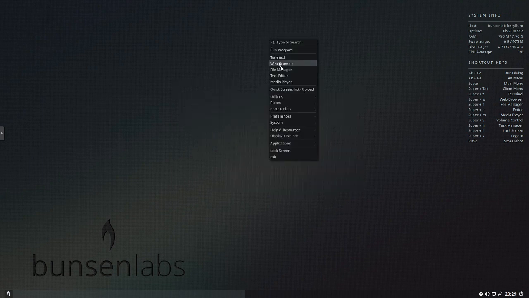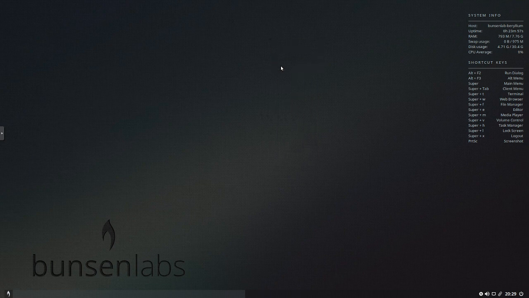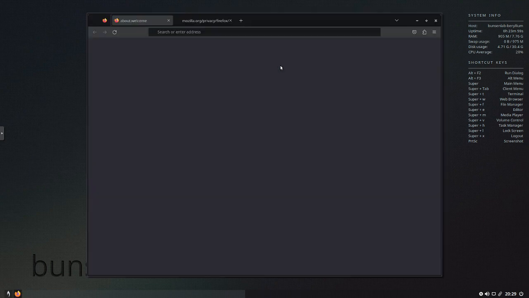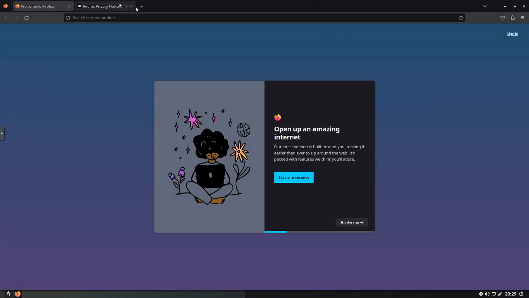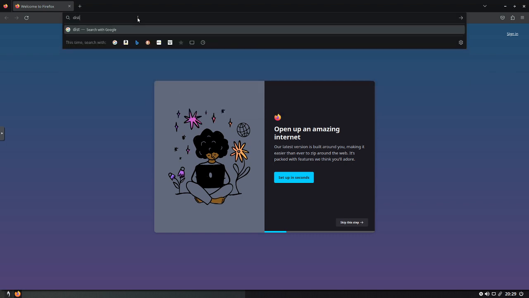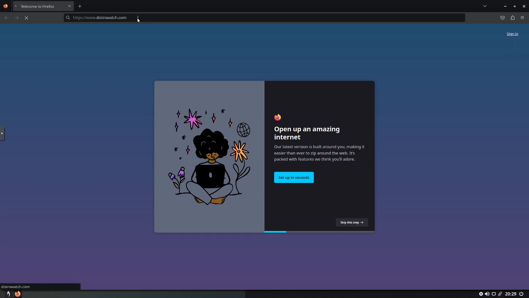So if we right click again, we'll go ahead and open the web browser. And here we can see we've got Firefox by default. One of the things I do want to do is go to DistroWatch and give them a click. Big fan of the folks at DistroWatch. They do a great job.